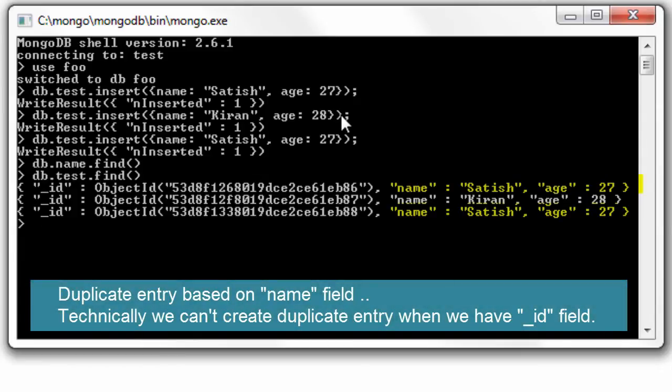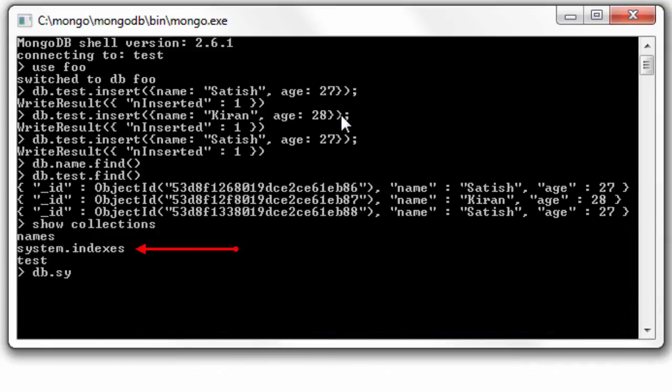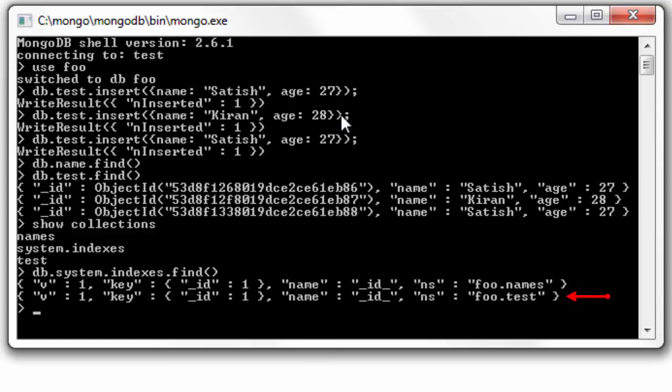Now, how could I create a unique key when there is already some duplication present inside the collection? It will just throw errors, right? As I showed you in the previous video tutorial. Let's look at system.indexes just to make sure there is only one key, that is _id, on the test collection.